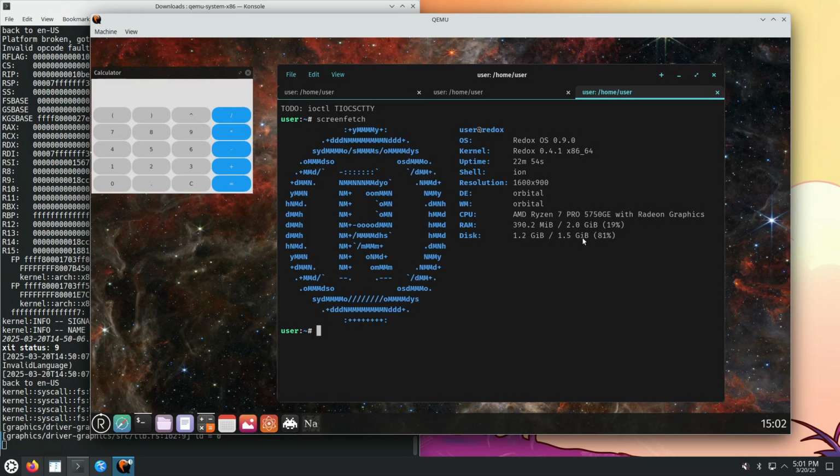So I have just decompressed the file img.zstd. I didn't resize the partitions. If you want more than 1.5 gigabytes space in your virtual hard disk, then you will need to increase the virtual hard disk and the partition table and all of the partitions and the file systems.